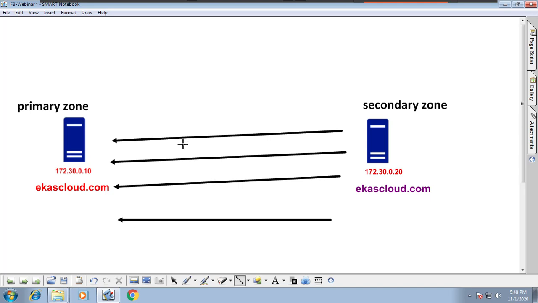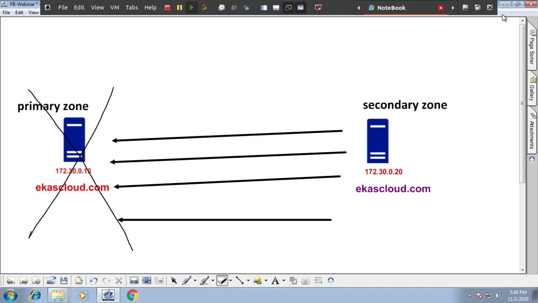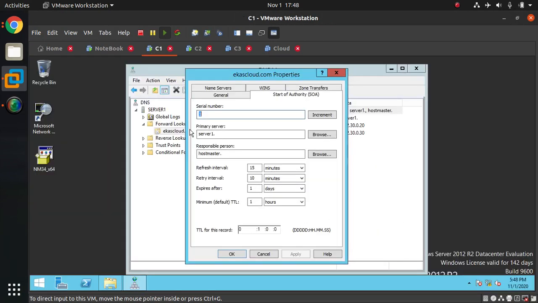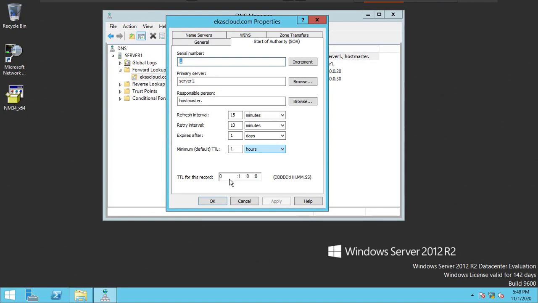Every 15 minutes. If the DNS server is down temporarily, you don't want to do anything, just keep quiet. If it is down, what happens? After it is down, it will go for the retry interval. What is the retry interval? Retry interval is an option, 10 minutes. So every 10 minutes it will try to get a refresh. So understand, 15 minutes for the refresh interval. If it is not updating for 15 minutes, it will go for the retry interval.